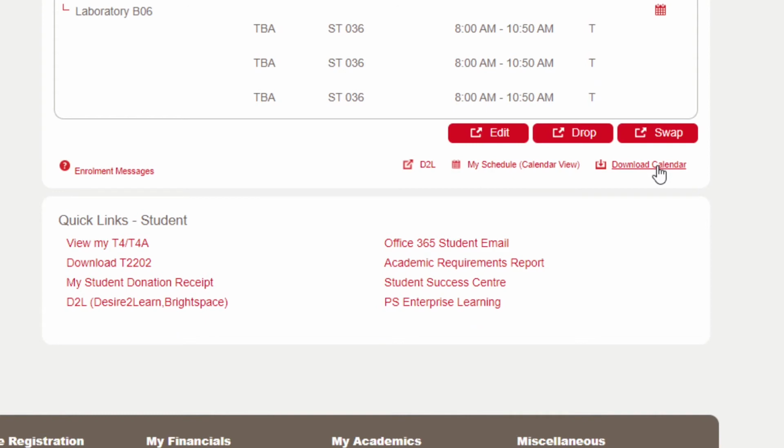Now, the download calendar would download an ICS file. I forgot what it stands for, but it essentially is the calendar file. On Windows, you can easily open up ICS files and automatically add them to your Outlook calendar through the calendar app, which you have on your Windows. However, for Google, you're going to have to upload this particular calendar onto it.